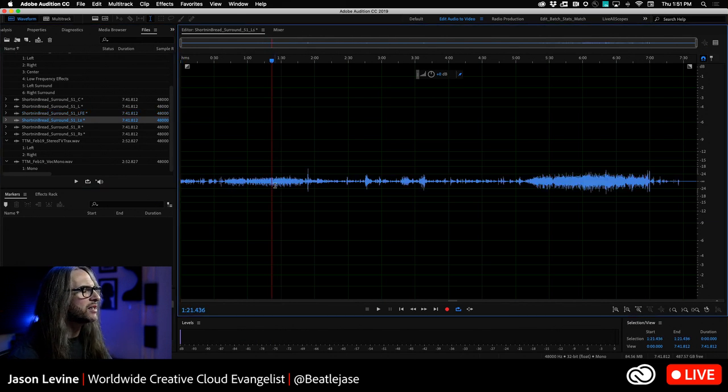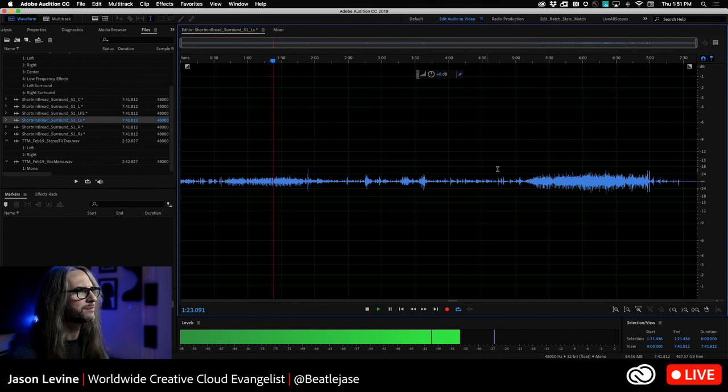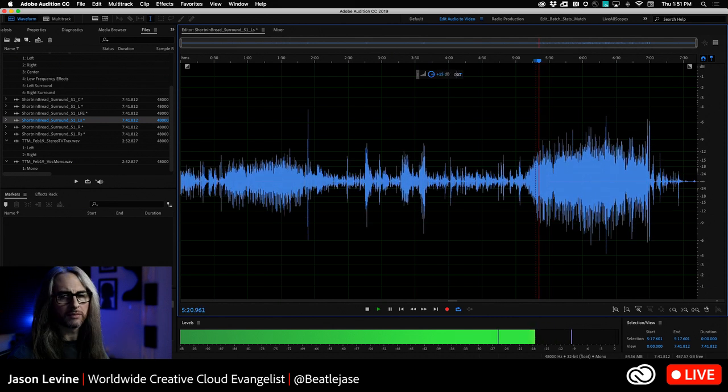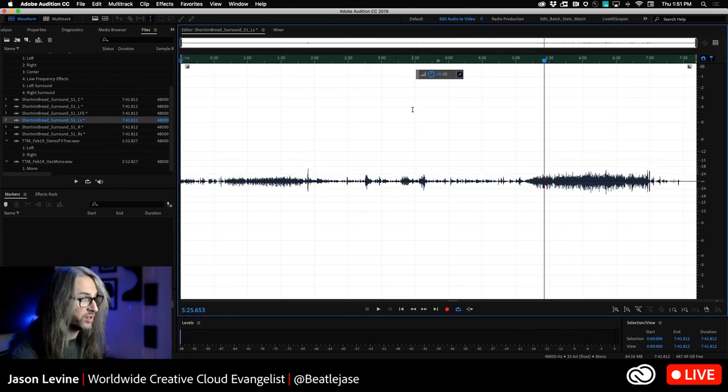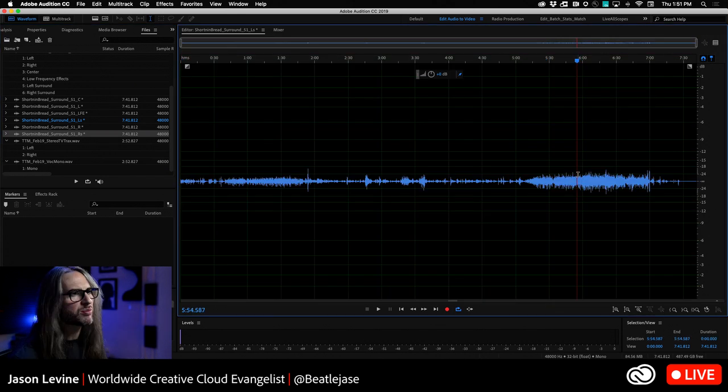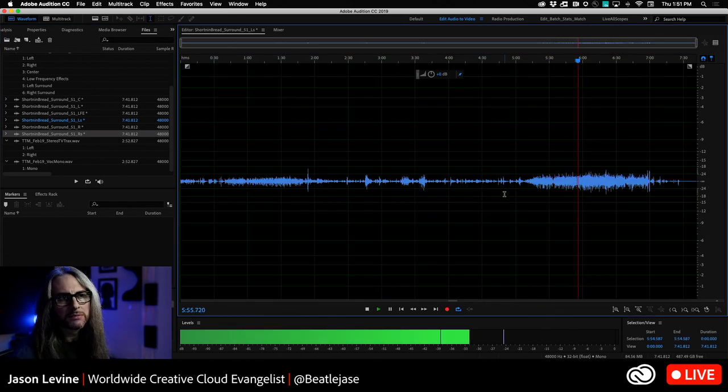And then for the surround channels, I probably did this using some of our surround reverb, just to give a little bit of ambience. Okay, I was just amplifying that so you could hear it a little bit better. So that's the left surround channel. You can imagine the right surround is probably very similar.